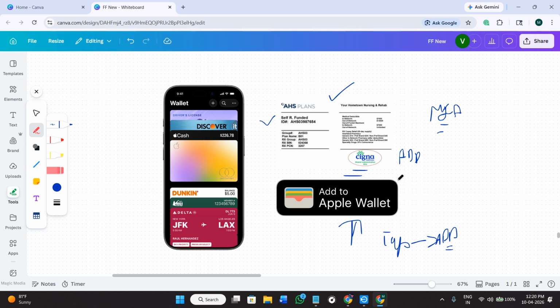However, in many cases, Cigna does not currently offer direct Apple Wallet integration for insurance ID cards. So if you are not able to see this particular button, it simply means that the card cannot be added directly. So in that case, you can access your ID card anytime via the My Cigna application or your online account. So whenever required at the clinic or pharmacy, you can simply show your digital card from the application.